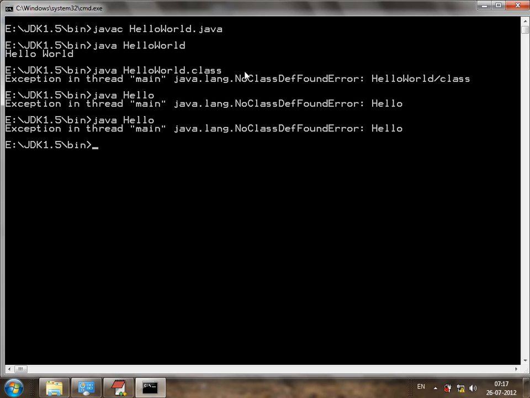Understood? Definitely, if you want to execute a Java application, the .class file should be there. If the .class file is not found in that specific location, it will give a no class definition found error. While executing, we should not give the extension. We should just give the .class file name. But while compiling, we should give the file name as well as the extension .java. Understood? Everybody?